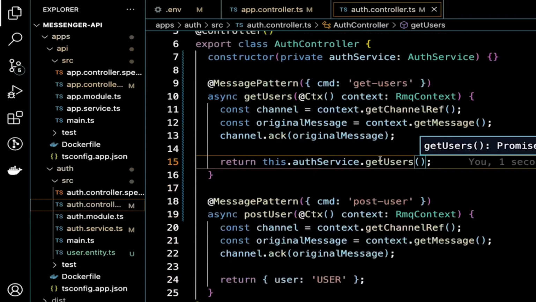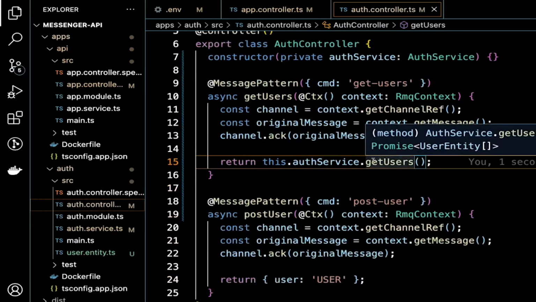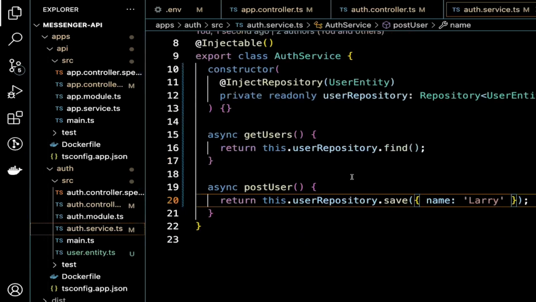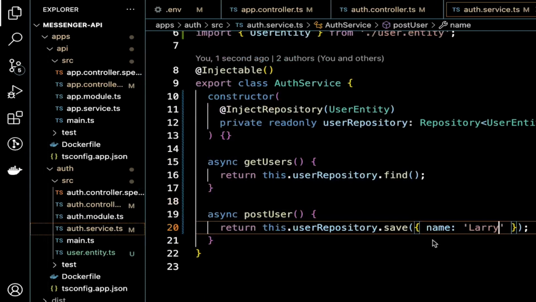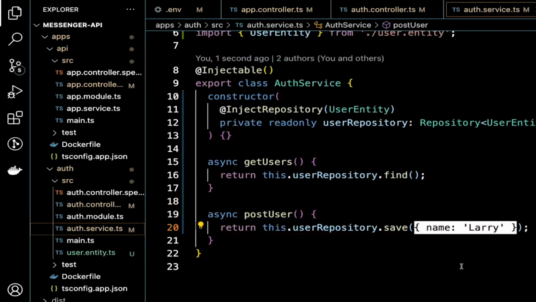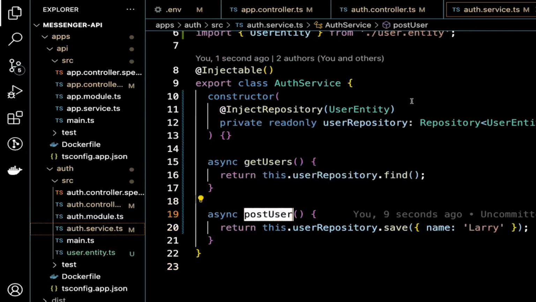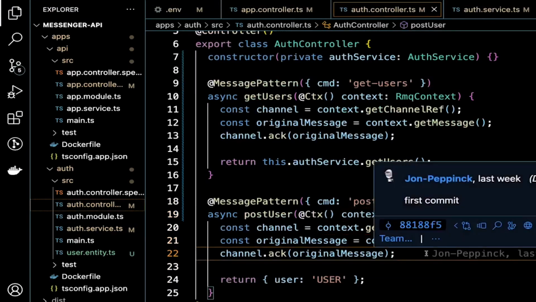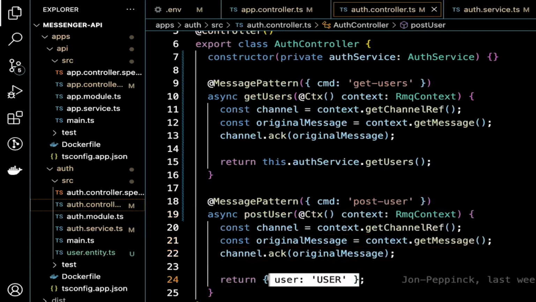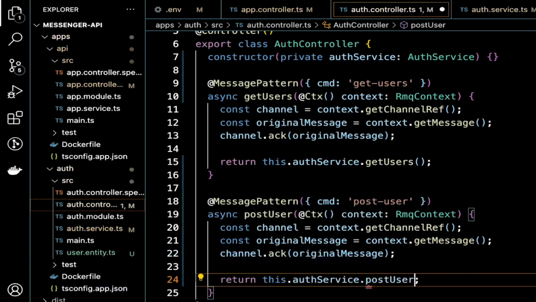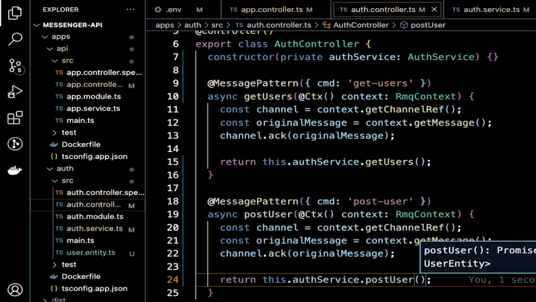We can save that. And likewise, let's step into the post user method here, where we've just hard coded this value. Again, we're going to come back to this, but this is just to demonstrate development. So let's copy that method name. Here, rather than return this, we can return this.authService.postUser, and then we can save that.